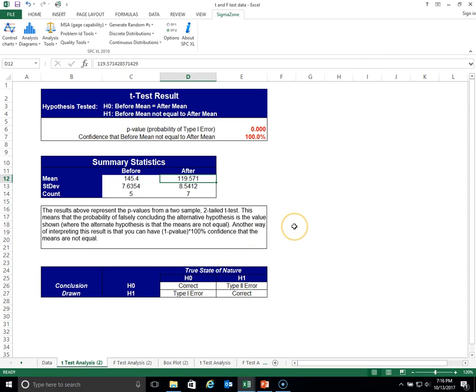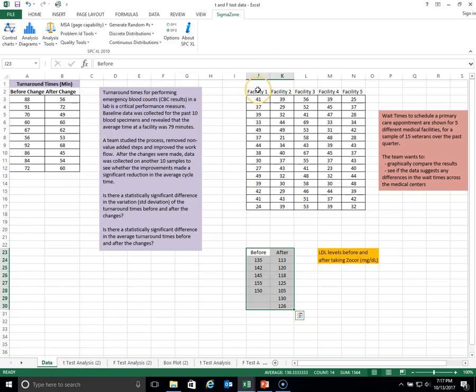So the result of this Zocor data says that there's no significant difference in the variation or the standard deviations of the two data sets, but there is a significant difference in the means. So let's take one more data set, and you can use a t-test and an F-test when you have more than 2 data sets. In this case, we have 5 data sets, 5 different facilities.